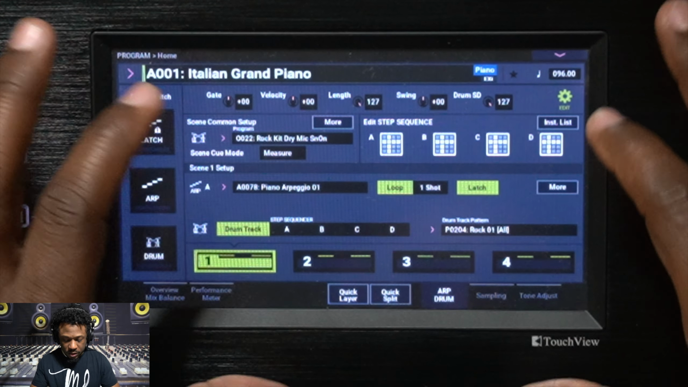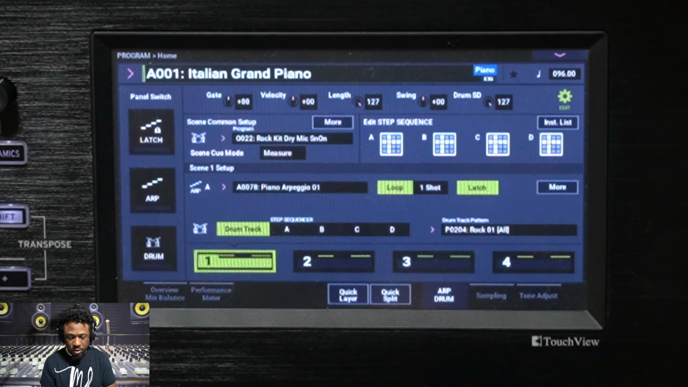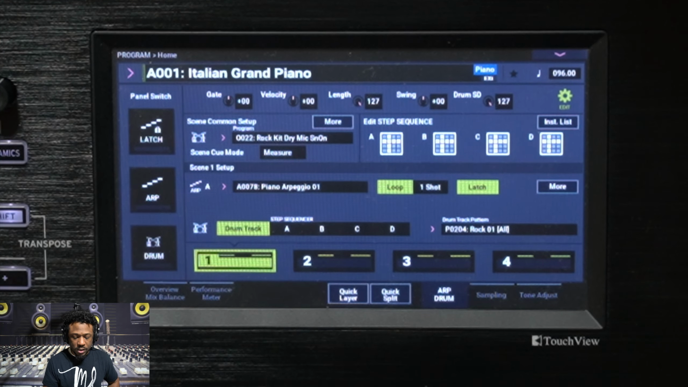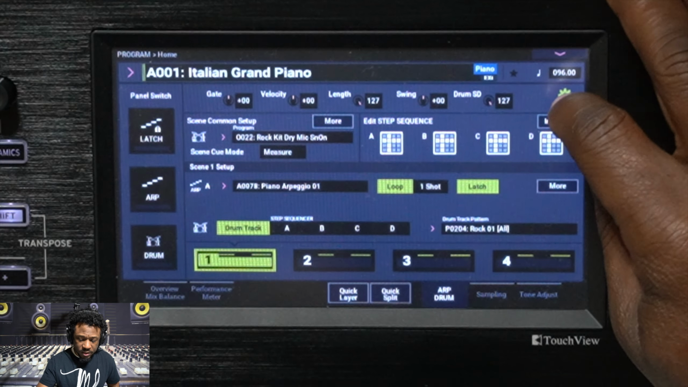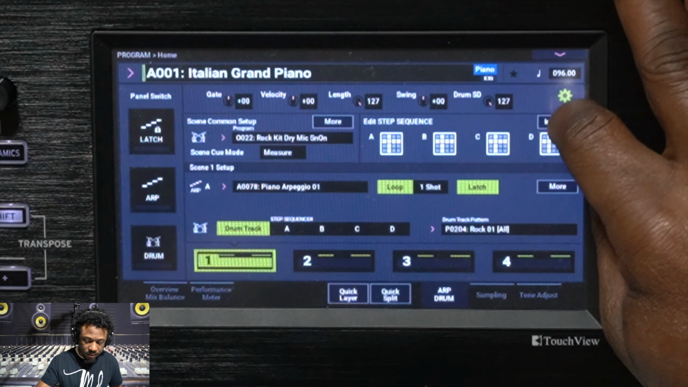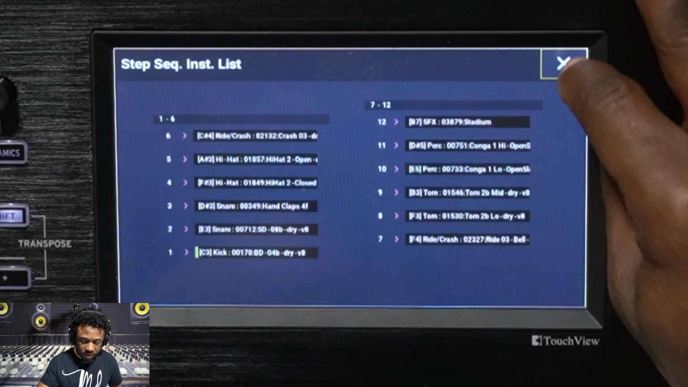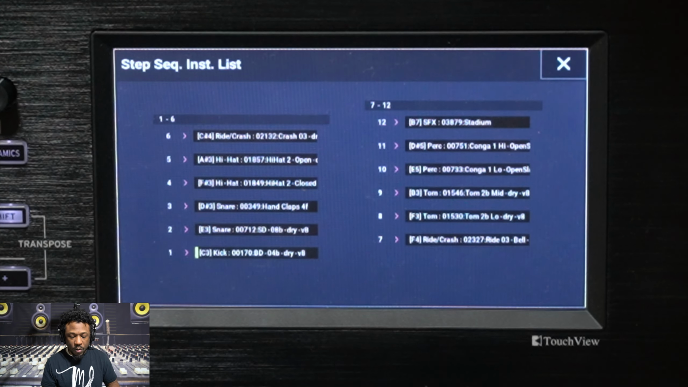So you're going to go to this screen. Like I said, you're going to push the Arp drum, and right here in this section it says Edit Step Sequence. The first thing I want to bring to your attention is the instrument list. When you click here on the instrument list, this little button right here, you can go in and you can tell the sequencer, the step sequencer is made up of 12 instruments or 12 parts as far as percussion instruments or sections of a percussion instrument within a percussion section.